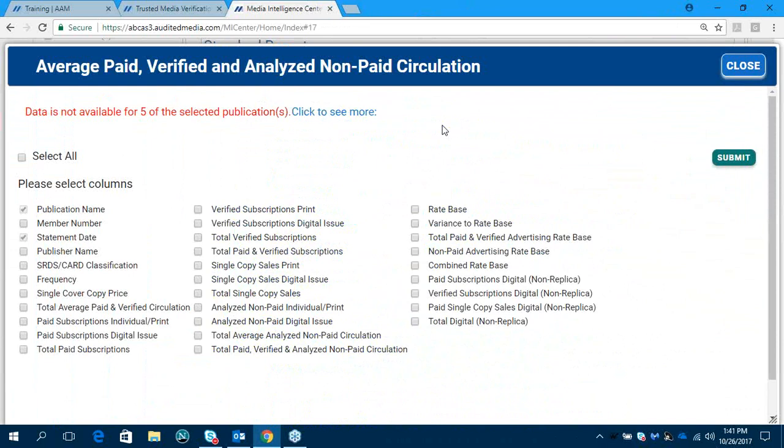Here you can access your paid subs, individual, print, and digital issue. Got your verified info, your single copy, and your analyzed non-paid. So you can go through and make your selections right here. And if you're just looking for a couple particular categories, this would be your way to go about it. But should you actually want to select all here, you can do that.